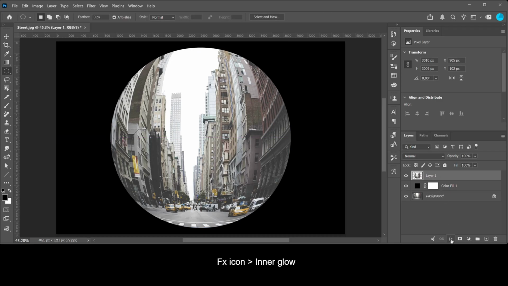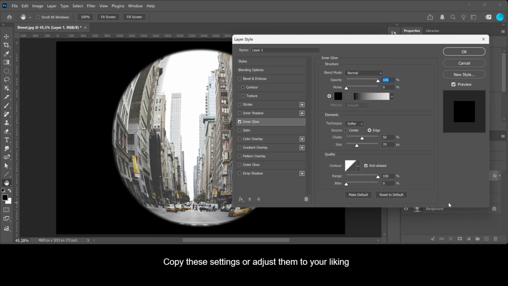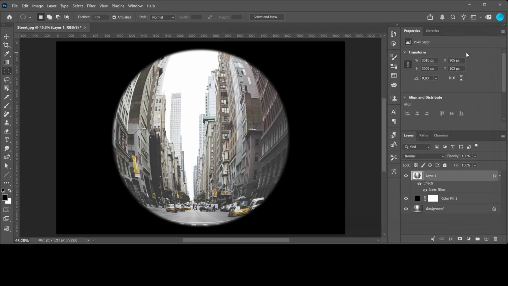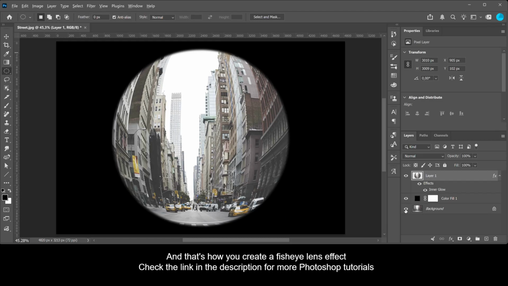Click on the FX icon and select Inner Glow. Copy these settings or adjust them to your liking. And that's how you create a fisheye lens effect.